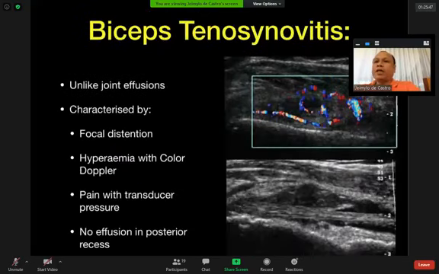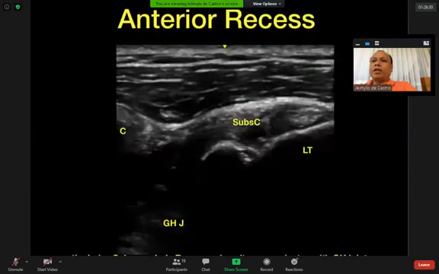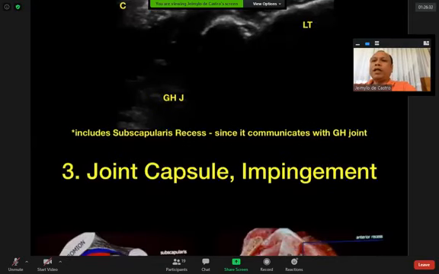Now, what about if it's really the biceps tendinitis without any connection with the joint? So here, there will be a focal distension. So the biceps itself is swollen. If you put a power Doppler, you can see a hyperemia in that area. And then, of course, if you try to do sonopalpation, there will be pain and tenderness in that area. And then, of course, there is no effusion in the posterior recess. So if you see this pattern, then it is pointing really to a pathology of the biceps tendon separate from the one that is coming from your glenohumeral joint. Then, of course, we have already mentioned this, the anterior recess.